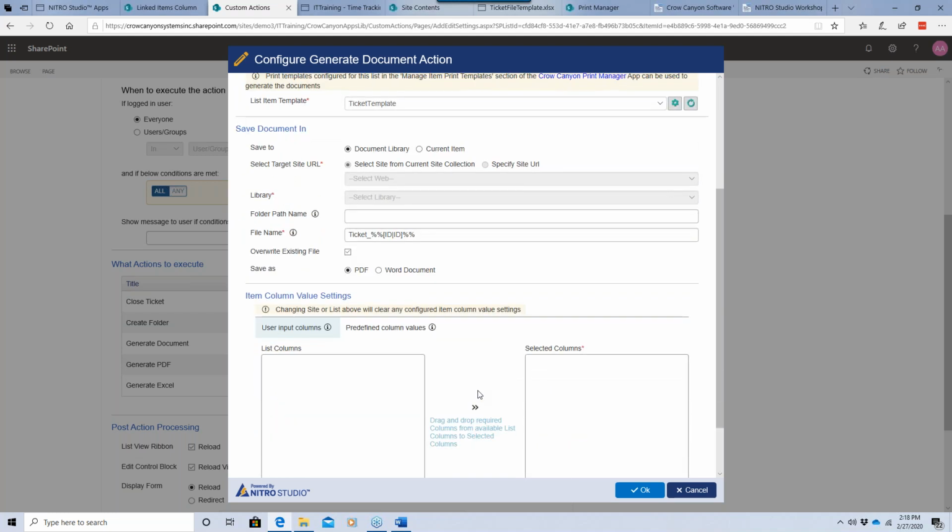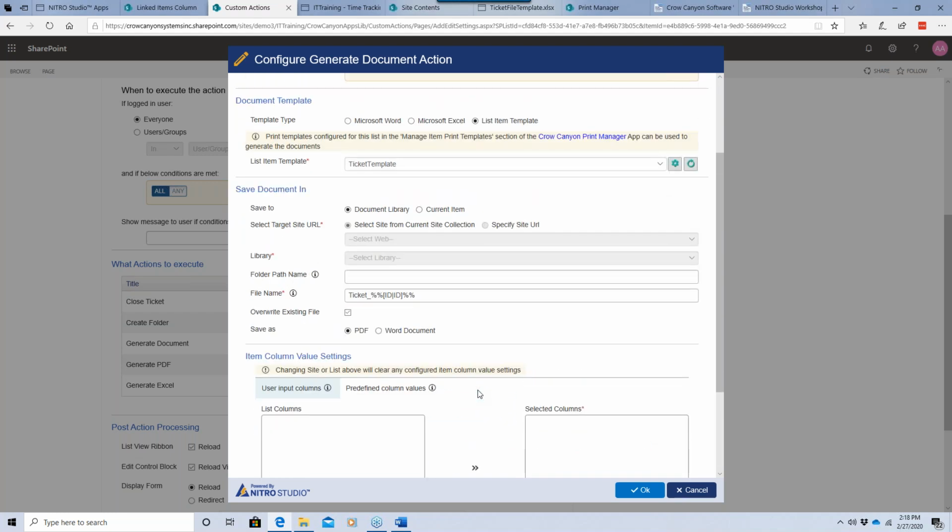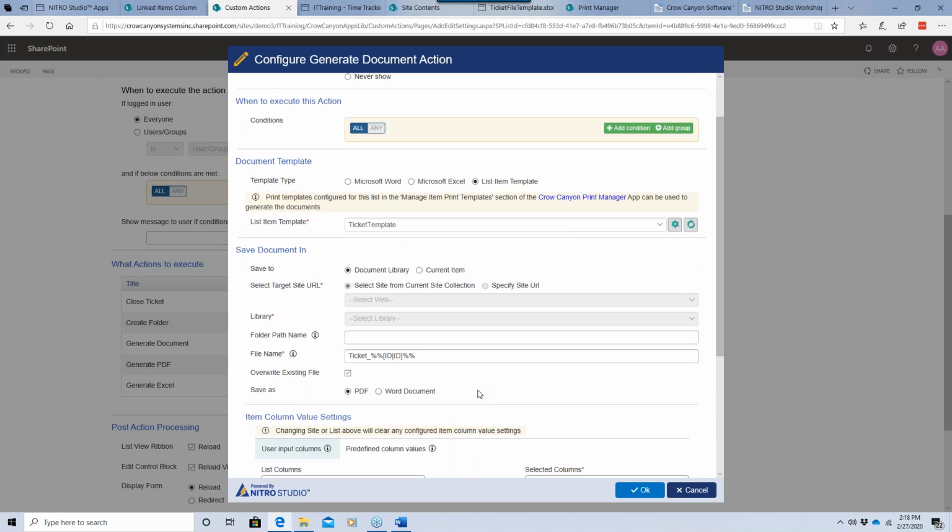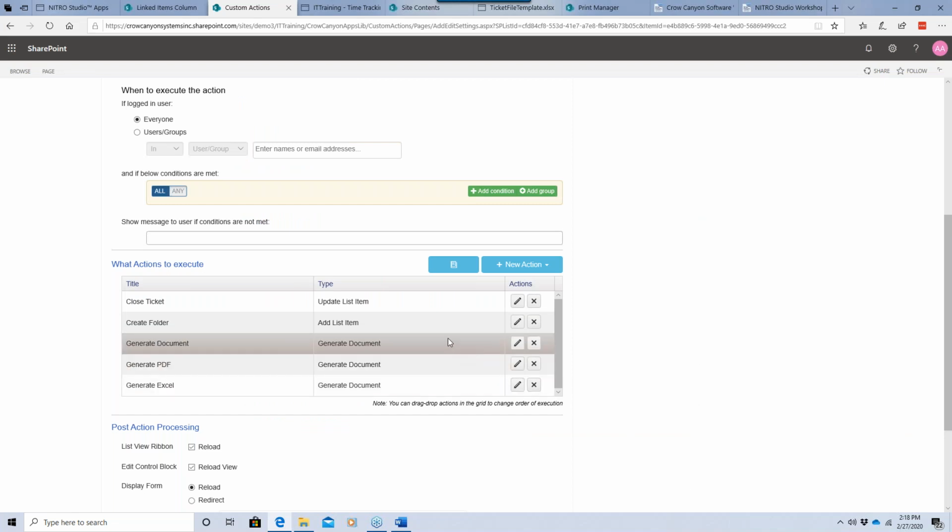So that's pretty much the run of it. Those are the 3 different ways you can save that file from a generate document action, and the options you have available for creating those templates. So we'll go ahead and see if there's any questions out there.